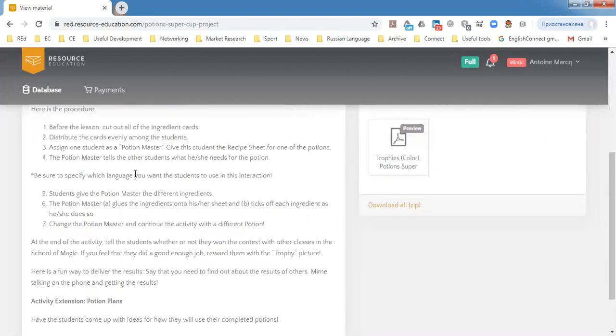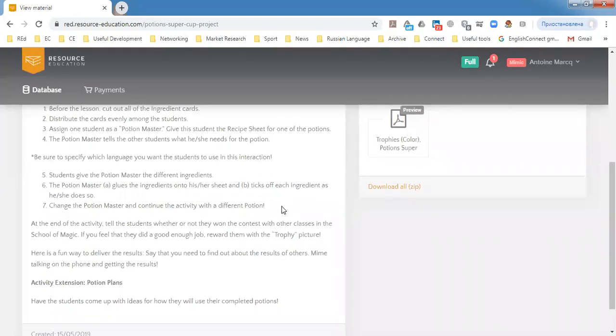So you specify which language and you model the activity so that they clearly understand how to play it. And then students give the potion master the different ingredients. The potion master glues the ingredients onto her sheet and ticks off each ingredient as he gets them. Once the potion master has everything, boom, the potion master gets a trophy, and then you change to a different potion and a different potion master.